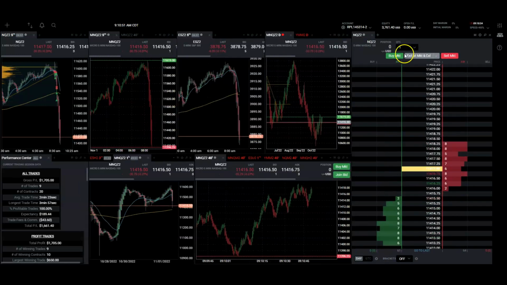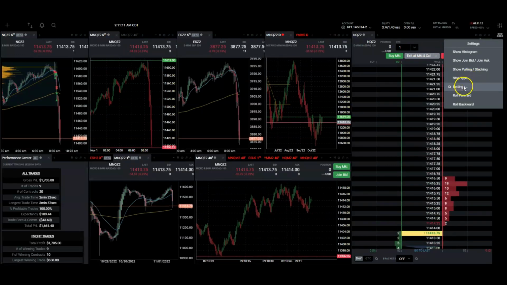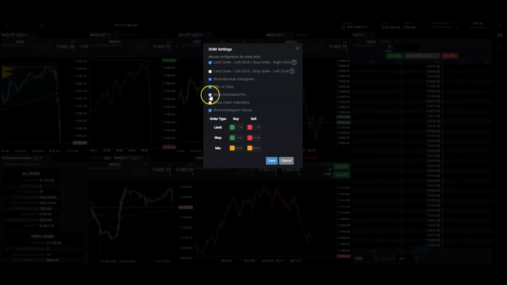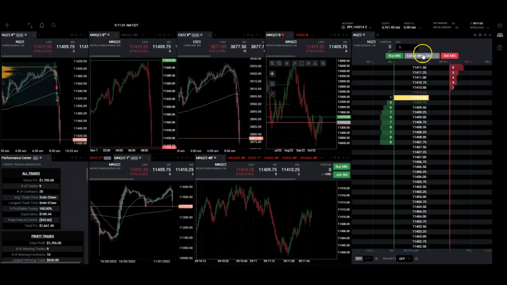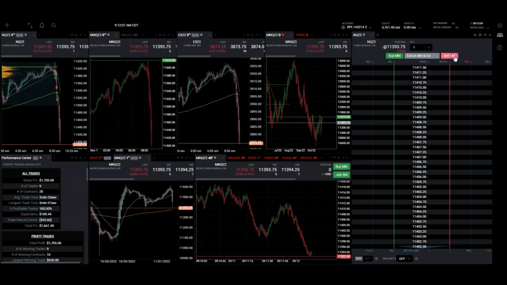Okay. Let's show you how to use the DOM. You can add settings. You can add if you want P&L to show on every tick. Show estimated. I like to have all that stuff. Let's take some fictitious trades here. We think it's gonna keep dumping, so we're just gonna add.